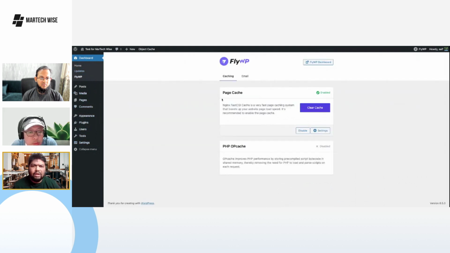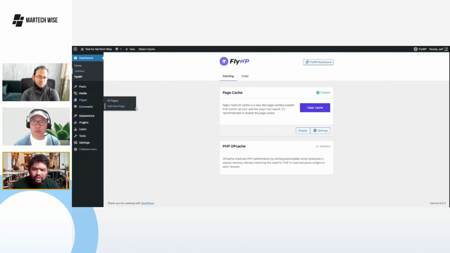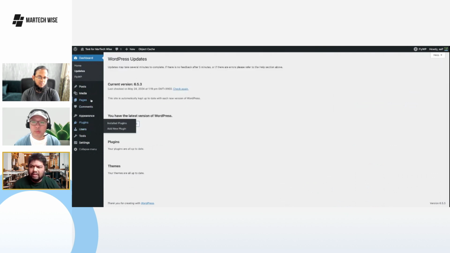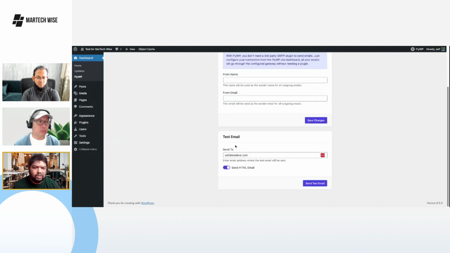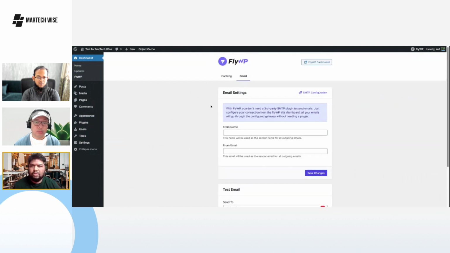You can see we already have a FlyWP plugin installed. For every installation, we install this plugin to make sure that we communicate well from the website to the FlyWP dashboard. Everything works as intended. And the FlyWP helper plugin comes with FastCGI caching. I have enabled it. We recommend enabling the FastCGI cache for very nice performance. You can also configure your emails from here, so you don't need a separate SMTP plugin.